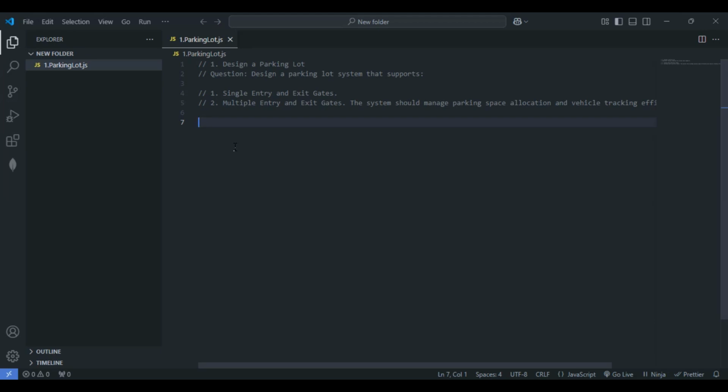This is important. So let's try to write the same thing in the form of code. As we are going with the parking lot, initially I'll just consider the parking lot here.